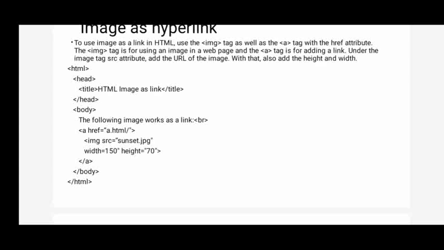I have added just a simple one-line text. After that, you see the tag A I have given. Here A stands for anchor, which creates hyperlinks in the web page. href means when the user clicks on the link, hypertext, hyperlink or image, where the user will go to: a.html file. Okay, that is the hyper reference.